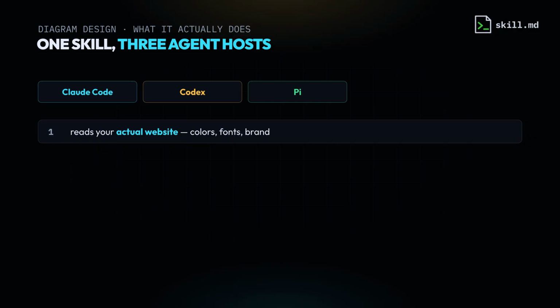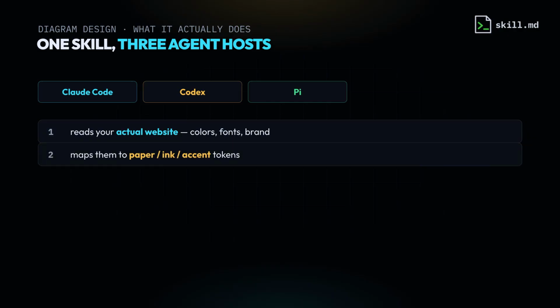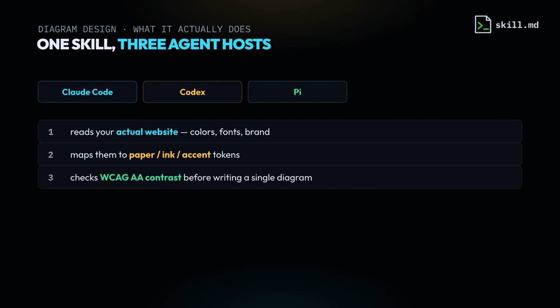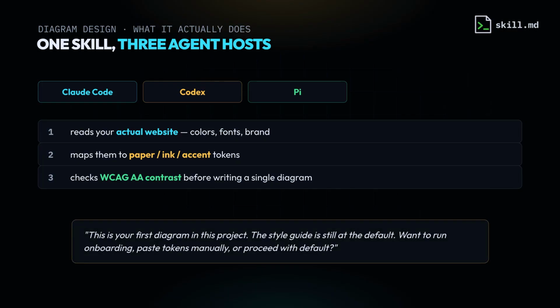Ask for an architecture diagram and it doesn't just draw boxes. It reads your actual website, pulls your real colors and fonts, and checks the contrast against accessibility guidelines before it writes a single line. First time you use it on a new project, it stops and asks you: run onboarding, paste your own colors, or just use the defaults.